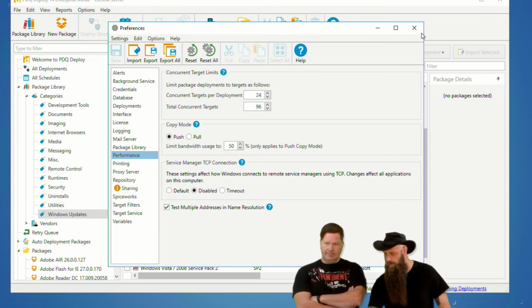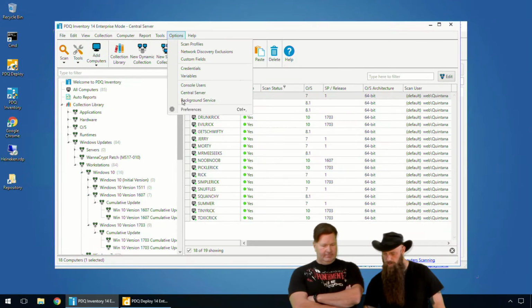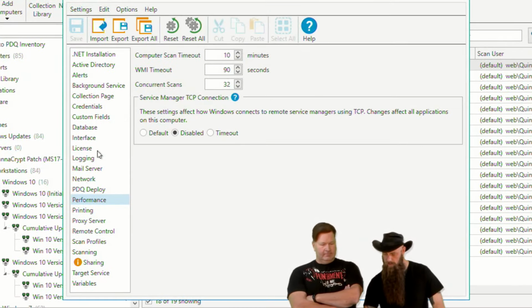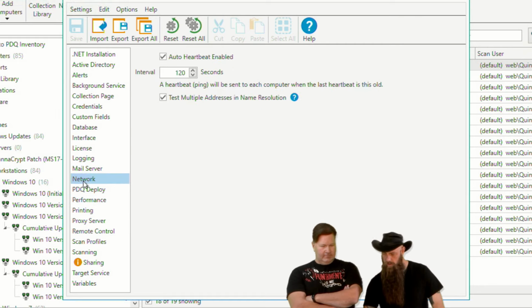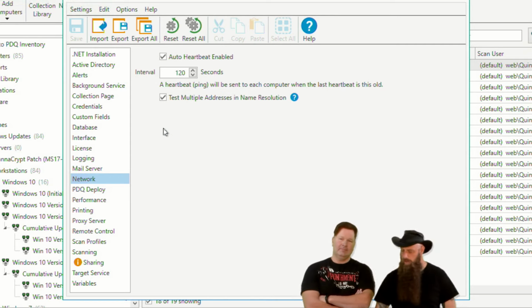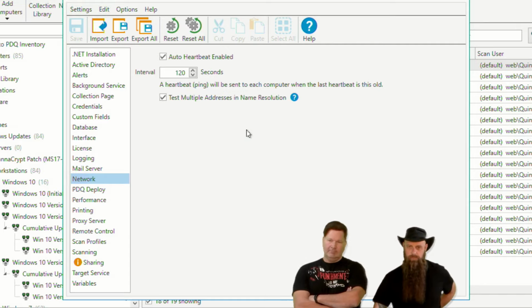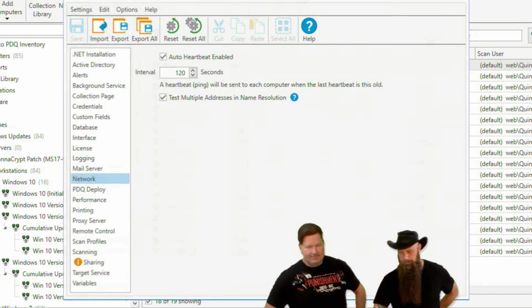Now for Inventory, we'll go here to Preferences, and Network. So it was in Performance under Deploy, but Network here, and test multiple addresses in name resolution. So that's what I would recommend for you. That should help you out.